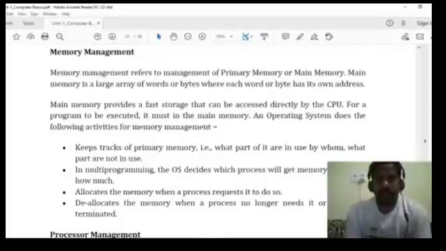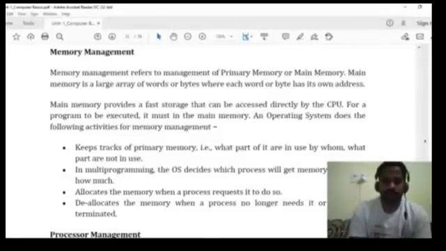In memory management, the major thing is that the operating system allocates memory from the primary memory or main memory to the individual task to complete it successfully. Once the job is done with one application or one program, it deallocates the memory and the process is terminated. So this is what happens in the memory management system by the operating system.